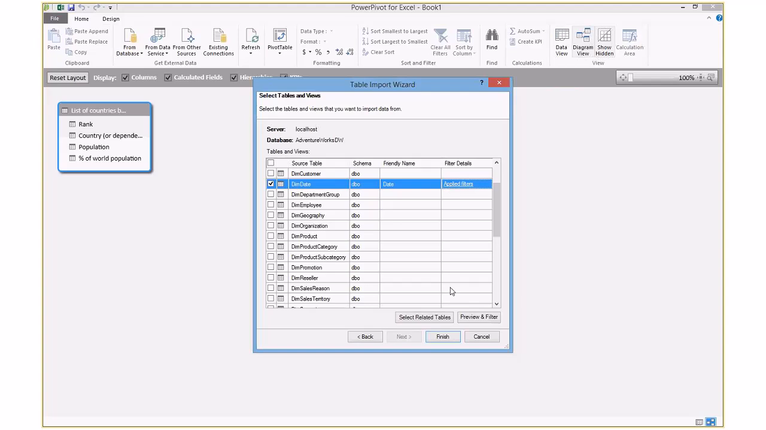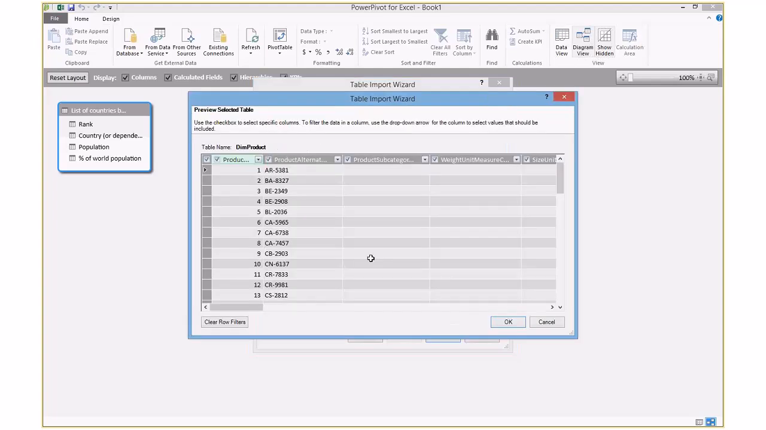All right, now the other thing that I want to do is get hold of some products. So I'll go into my products, and because I want to see what we've actually been selling over the internet, we're going to go preview and filter on this. And again, what we're going to do is turn off all of the columns and then just turn on the relevant ones that we need.